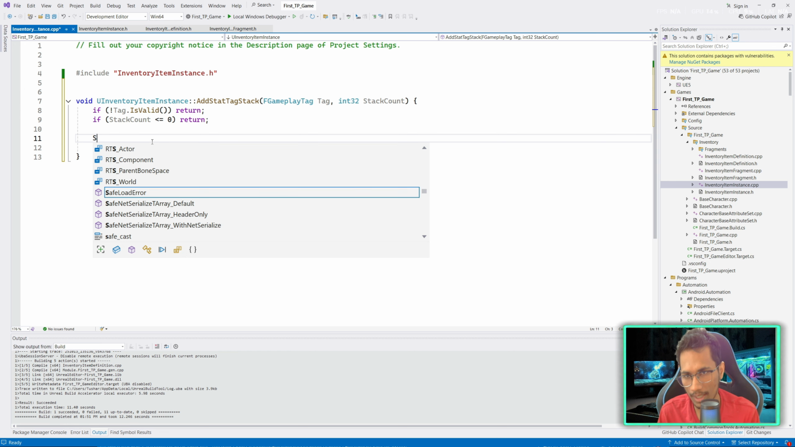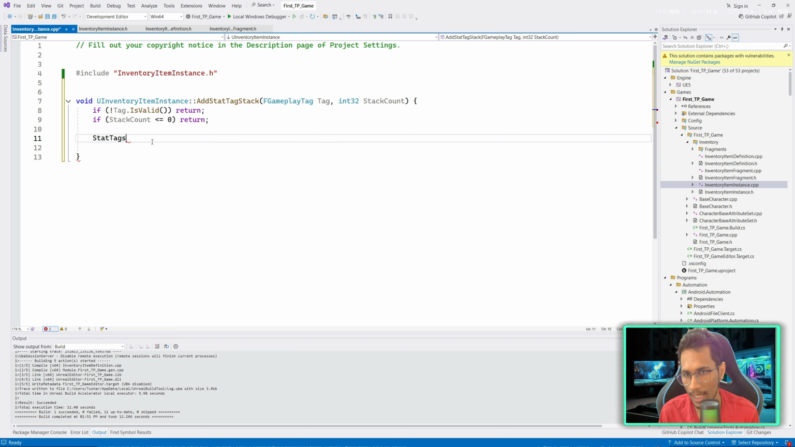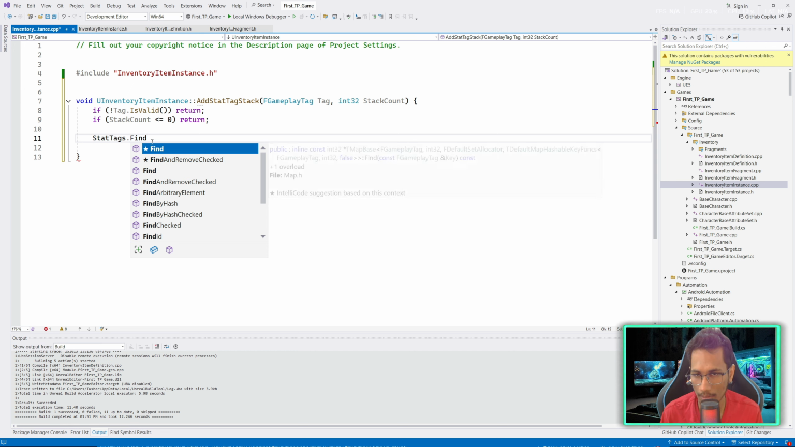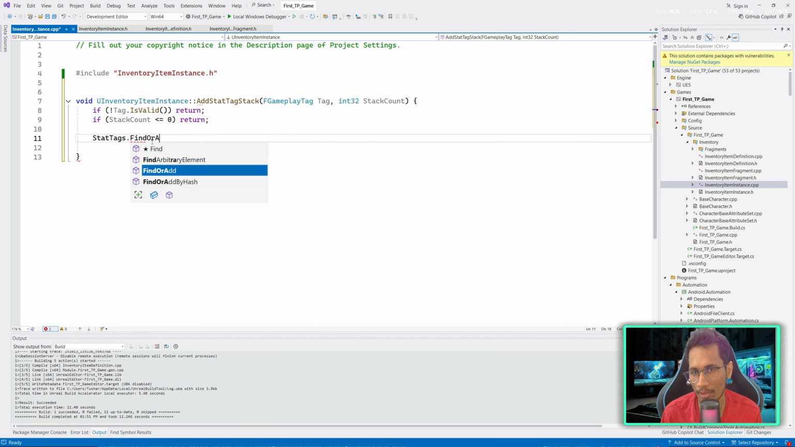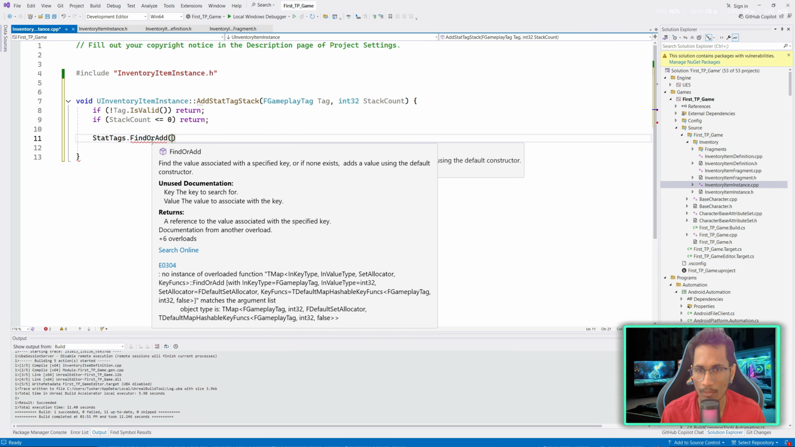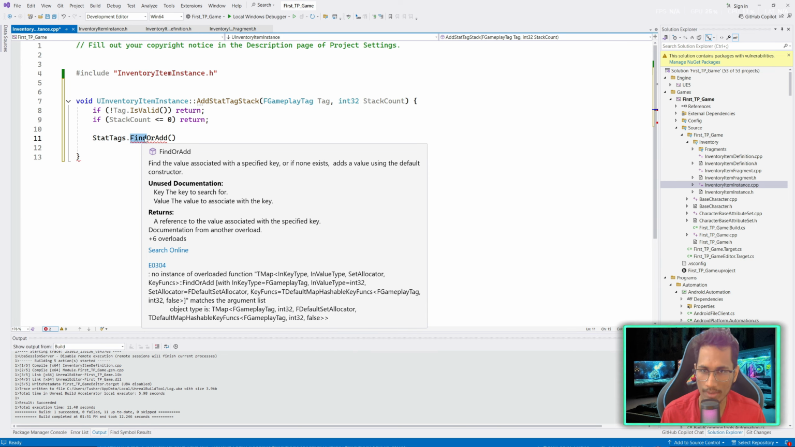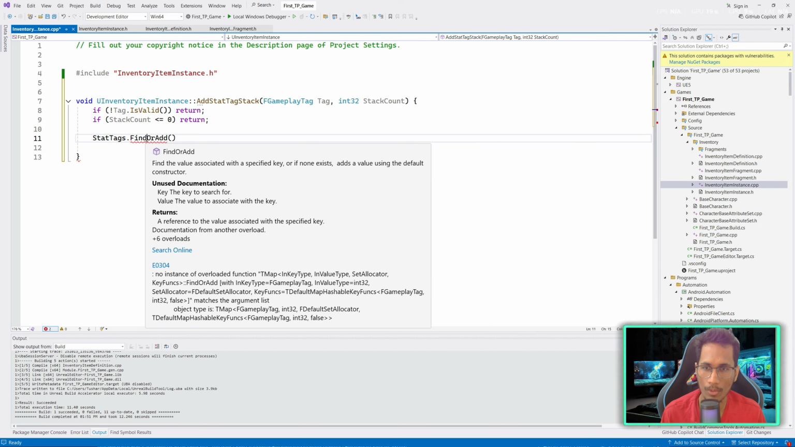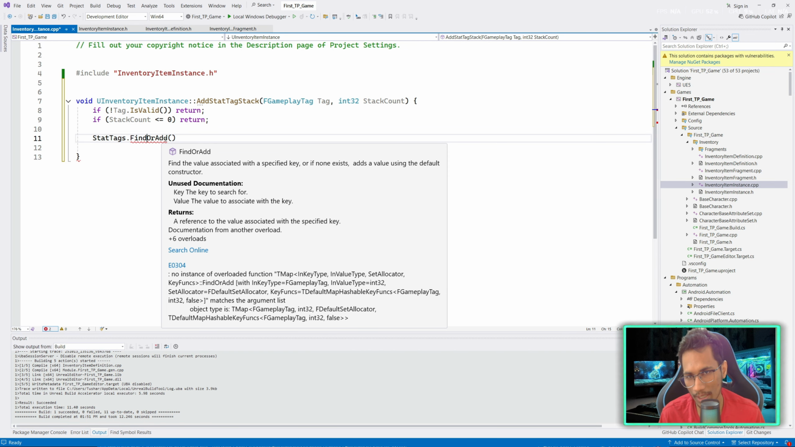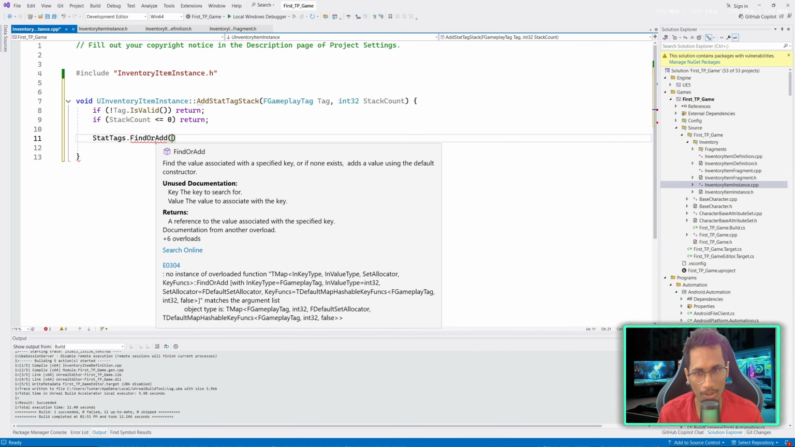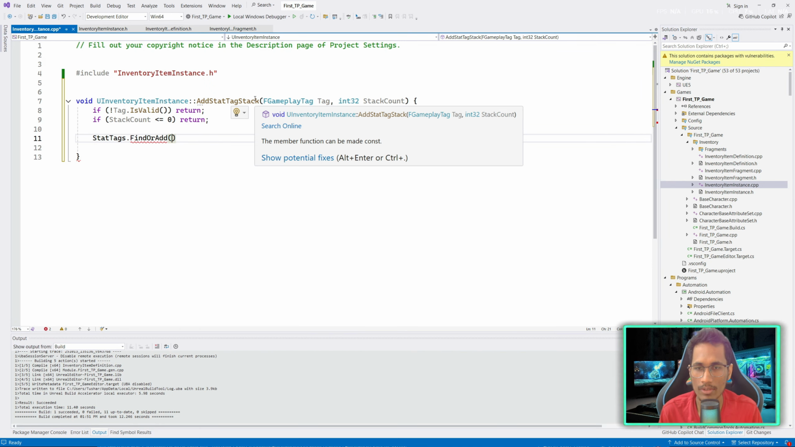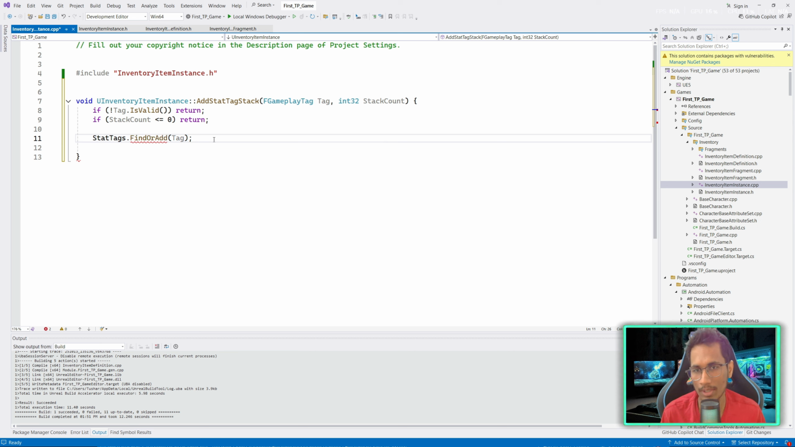So we will say StatTags.Find. Okay, so instead of just calling Find, we will say FindOrAdd. So there is another function. What it will do, it will find the tag in the map, but if it does not exist, it will add it. So if it exists, then also you will get the value. If it does not exist, it will create one and then it will send it to you. So in both the cases, you are going to get a tag value. So I will provide it the tag that we are looking for.